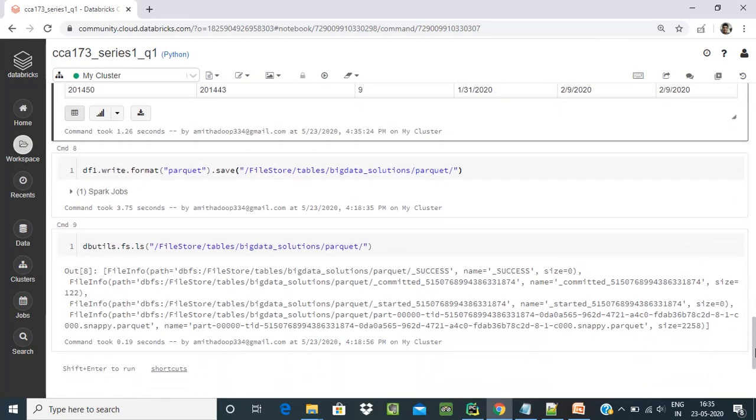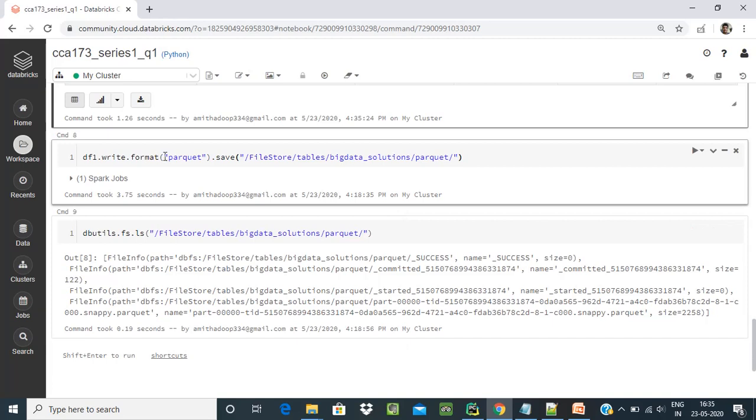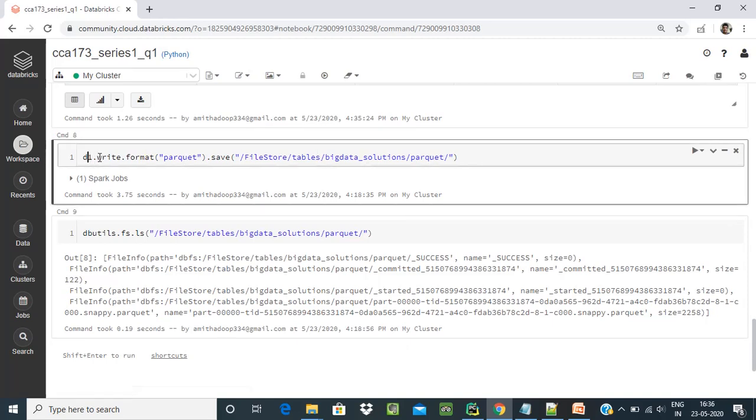Now the next question is how to write data in a bucket file format. For the data frame df2, df2.write.format. This folder is already there, so I'll change it: bucket1, df2.write.format(bucket2).save. It means you have to give write.format. You can give Parquet, Avro, ORC, or CSV also. In the format method you give the format, and in the save method you give the exact path where you have to write.